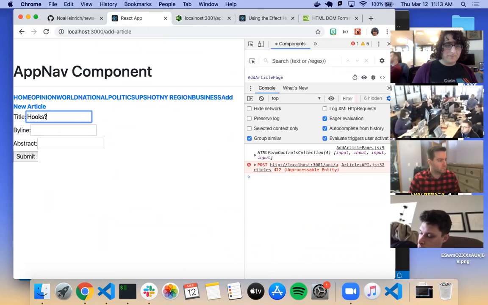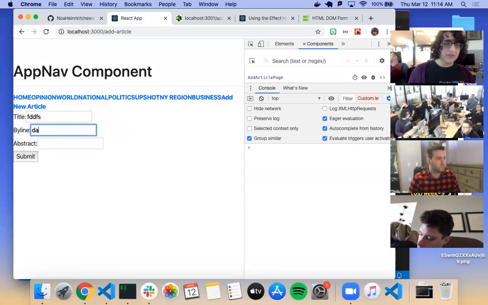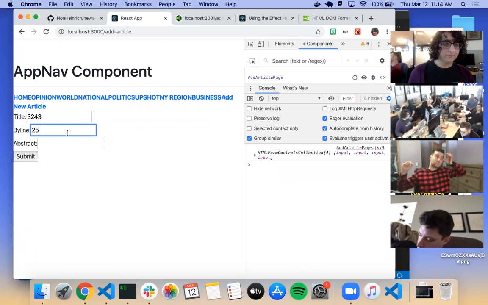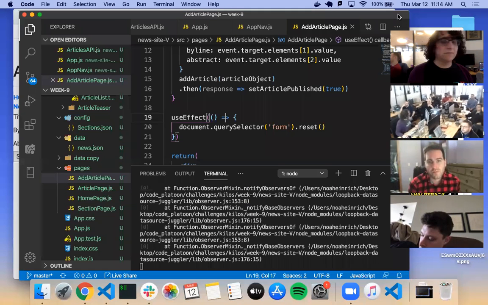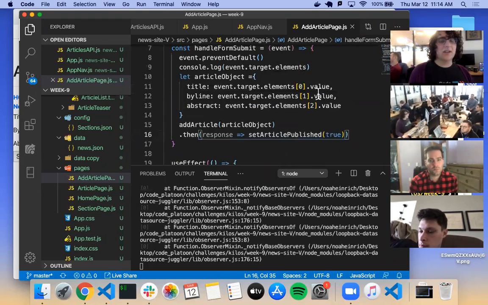So let's try that again. Hooks, do they work? All right, maybe. So in that case, it didn't seem to work. Let me try refreshing the page, just to double check. Junk data time. Okay, that time it worked. Ah, but if I do it again, what's the problem? Did I change set article published? No, I set it to true and it's still true now.